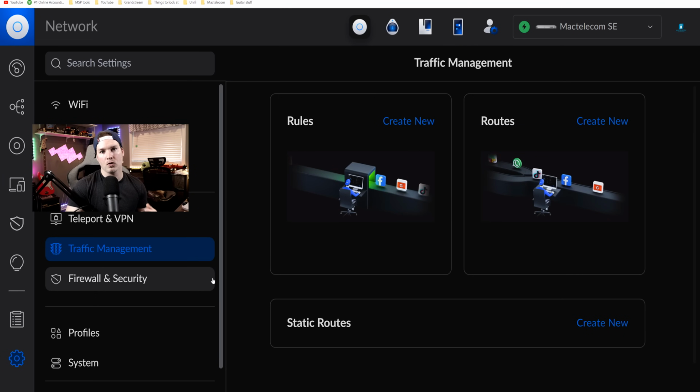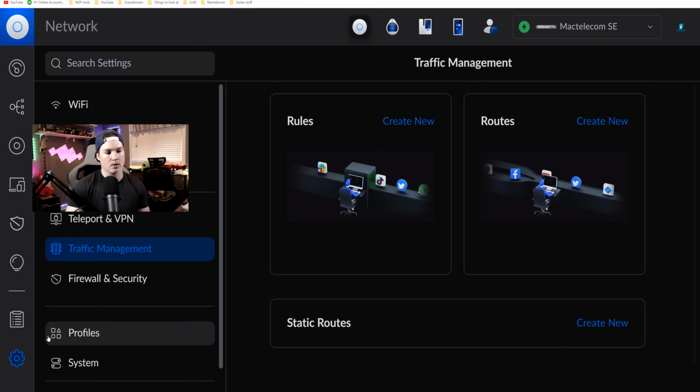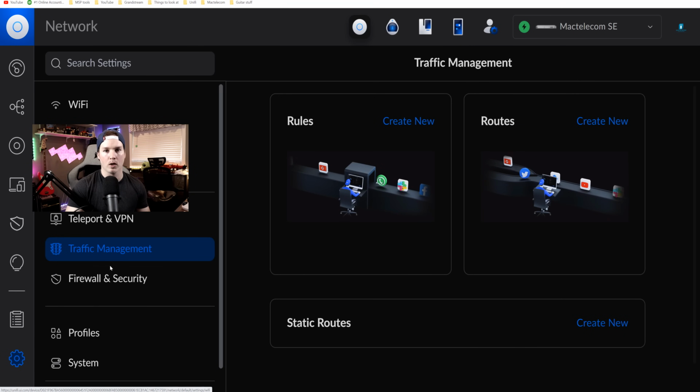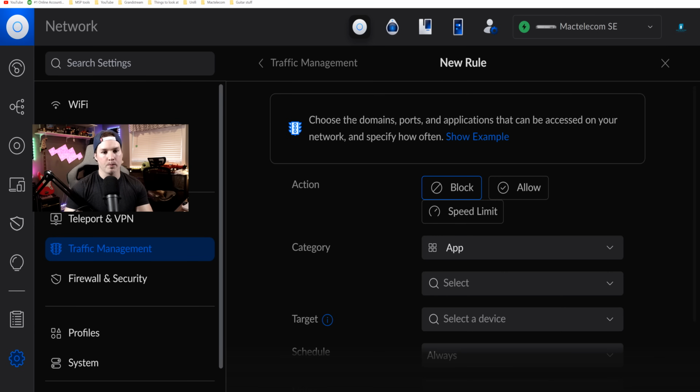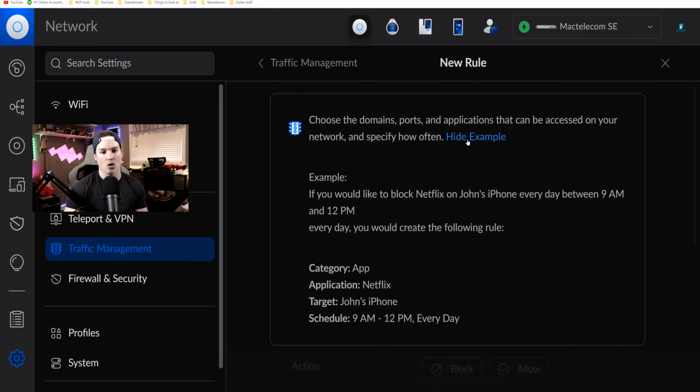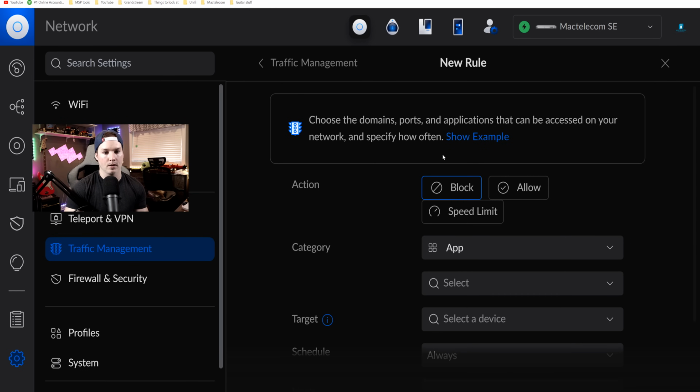The first thing you need to do, you need to log into your Unifi OS console and then click on settings. From there, we're gonna go to traffic management, and this time we're gonna be creating rules. And you could see me sitting there behind the computer, creating some rules. At the top of the traffic management, it says, choose the domains, ports, and applications that can be accessed on your network and specify how often, and they do show a little example to make it easier for you.